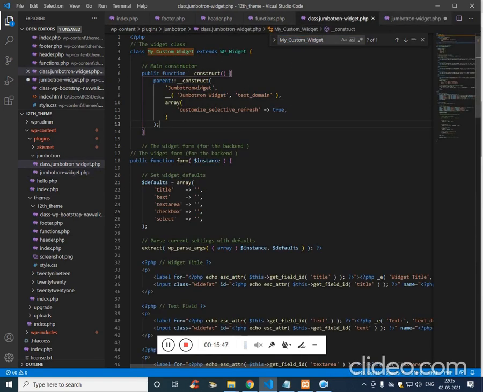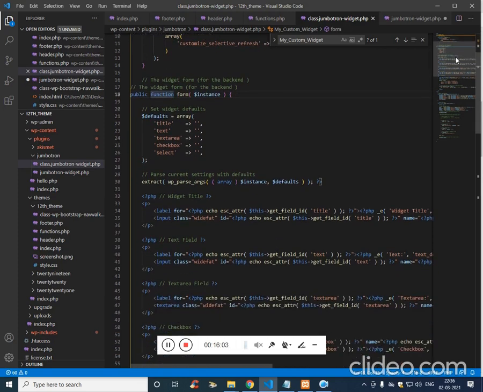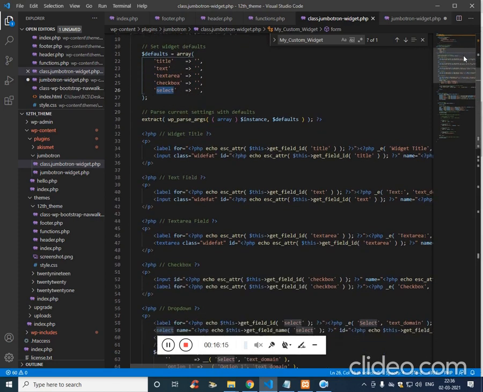As I said, the first one is going to be the title. We'll give it as Jumbotron widget. And for the second one, what are the options that we need? We need title, we need text, we have text area, we have checkbox, and we have select.